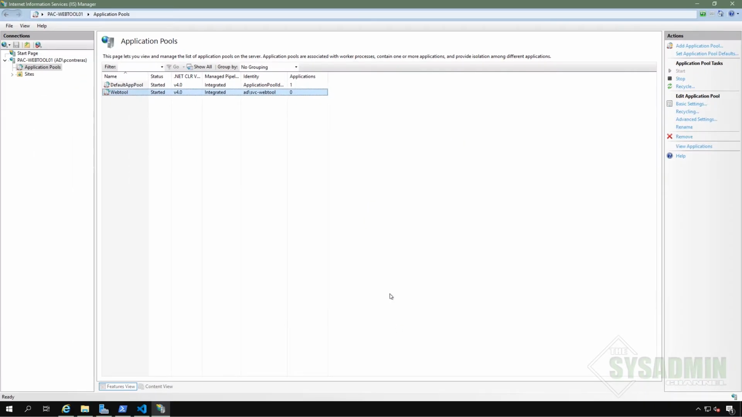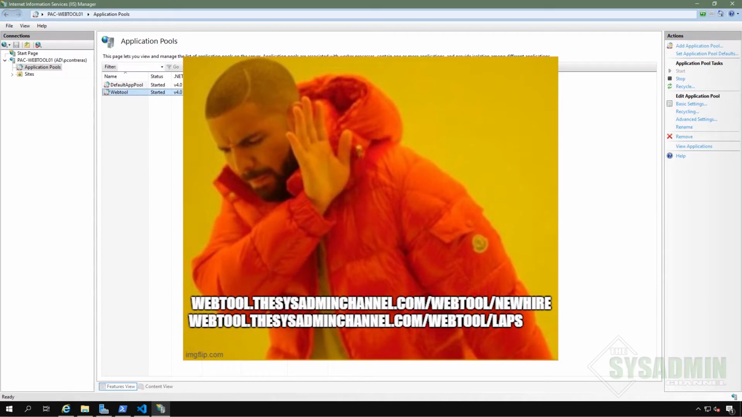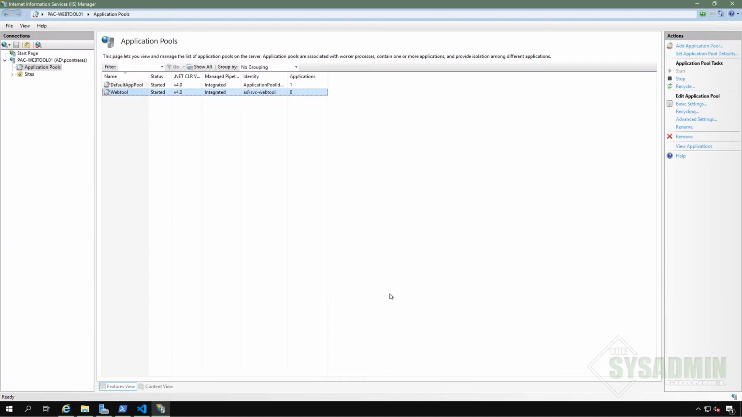Since we want to try and keep things as clean as possible, we're not going to be creating a virtual directory under the default site. If we were to create it under the default site, our URLs would be webtool.thesysadminchannel.com/webtool/newhire or webtool.thesysadminchannel.com/webtool/labs. And it may work for some, but I prefer to create a new site.